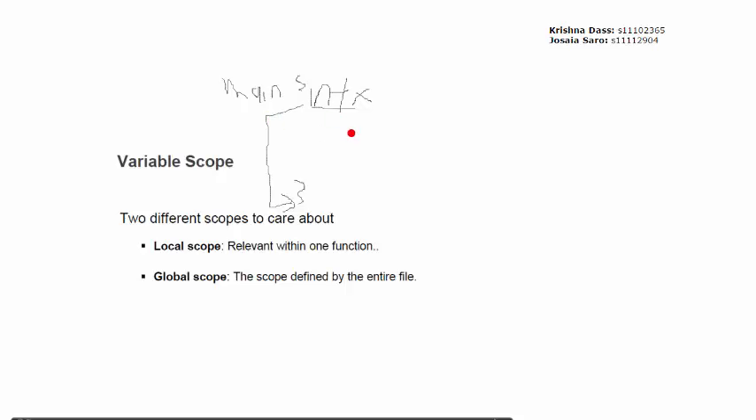Okay? Now, for instance, in the main function, we have a for loop and we have int i equals 0 and other things, and then we have the for loop brackets. That means this i we can only use within these brackets. We cannot use this outside the brackets. So these two brackets are the scope for the variable i.